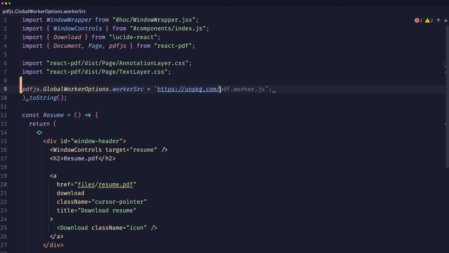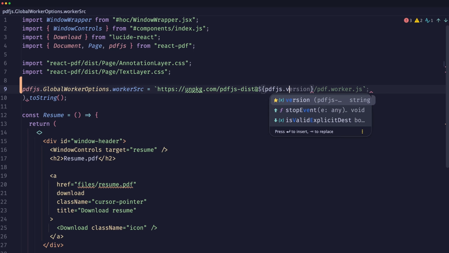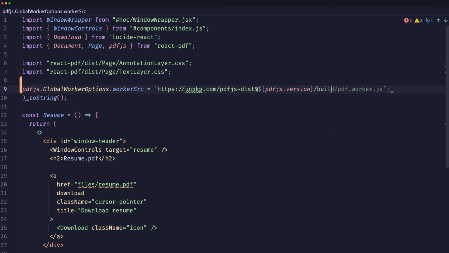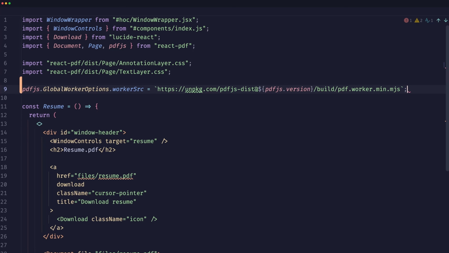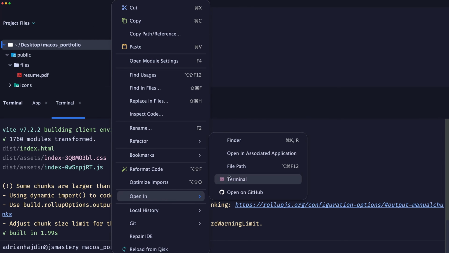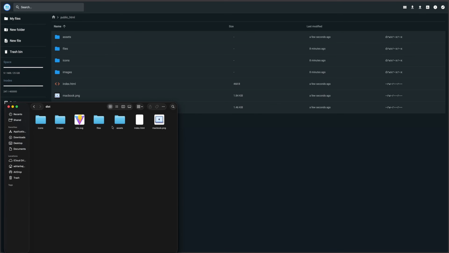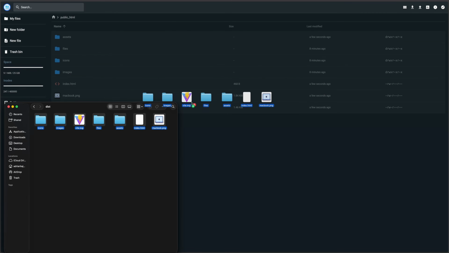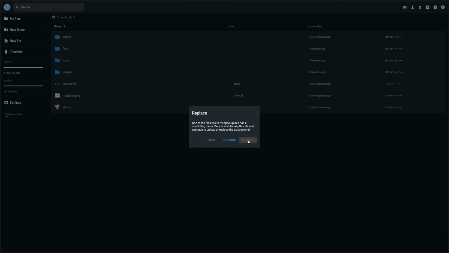In this case, we're looking for pdfjs-dist at, and now we have to define the pdfjs version. So I'll say pdfjs.version/build/pdf.worker.min.mjs. Now it should be able to find the worker even in production and make it work. Go ahead and rerun npm run build, open up the folder in Finder one more time, and back within Hostinger's public HTML, simply drag and drop all these new files to override the current code.